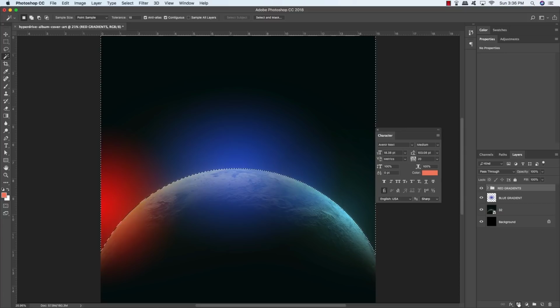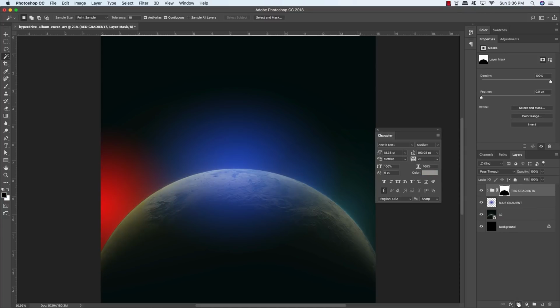Now that we have that, I'm going to zoom out a little bit, select my red gradients folder, and then click on the layer mask icon at the bottom of the layers palette. And that's just going to make it so that we now have a layer mask on our red gradients group folder. And you can see when I turn that on and off, that now these lights are only visible behind the planet, whereas the blue light is visible on top of it.